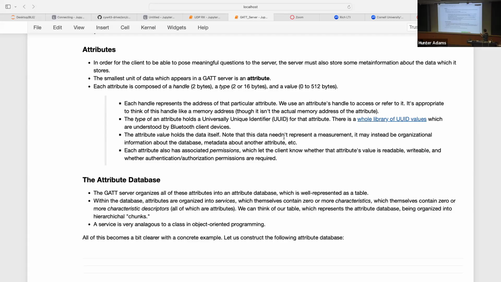In particular, every attribute contains a handle, which is 2 bytes long. This handle is essentially the address of the attribute in the database. You could think of it kind of like a pointer, though it isn't necessarily, or indeed generally, actually a pointer to memory. It's instead its address within this database. Okay, so it has a handle.